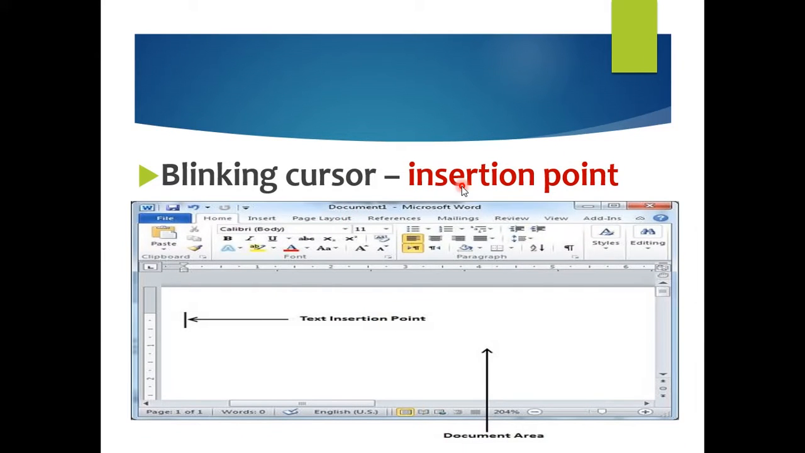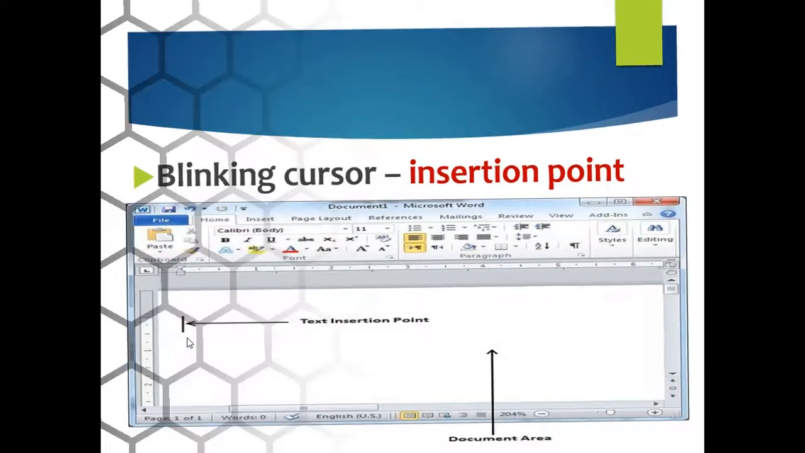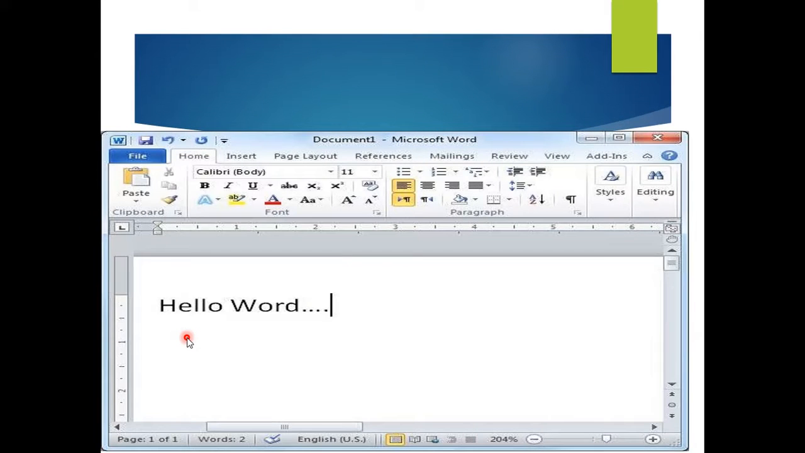The blinking cursor is also called the insertion point. Here in this picture you can see the document area where you can type the text. The insertion point, or the blinking cursor, indicates the current location where we can start our typing. Here I have typed two words, that is, hello world. From where the blinking cursor is, from there we will start to type.